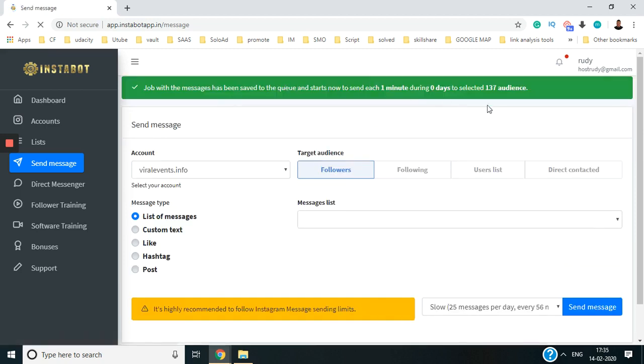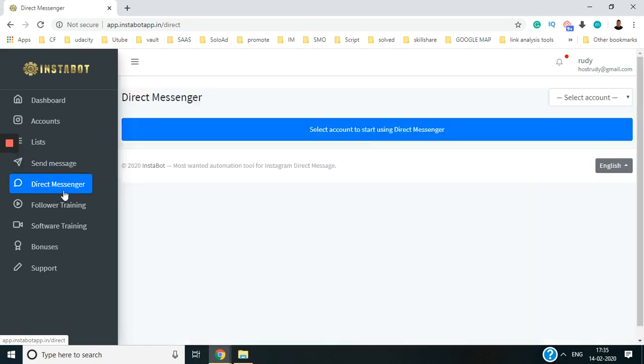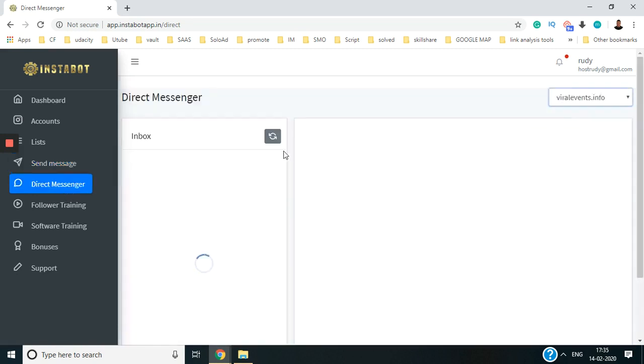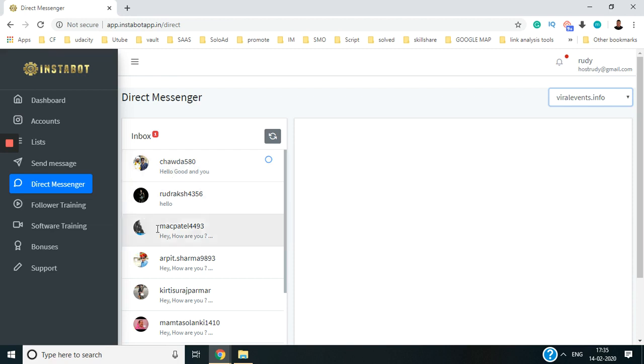You can see the message is sent to all the audience. Now in the direct messenger section, you can see that all the messages are sent one by one to all those audience. You can refresh from here and you can find all those messages.